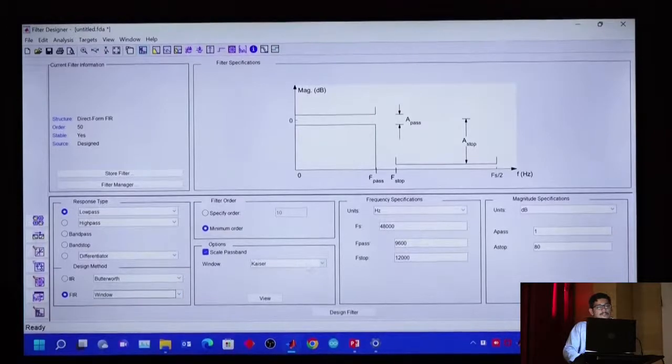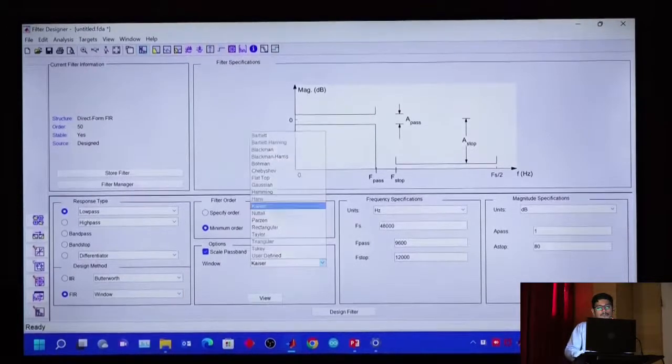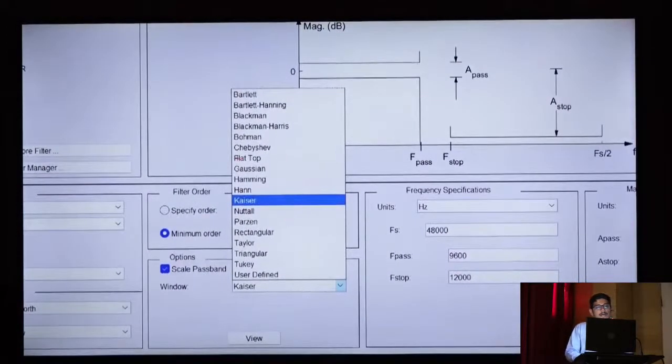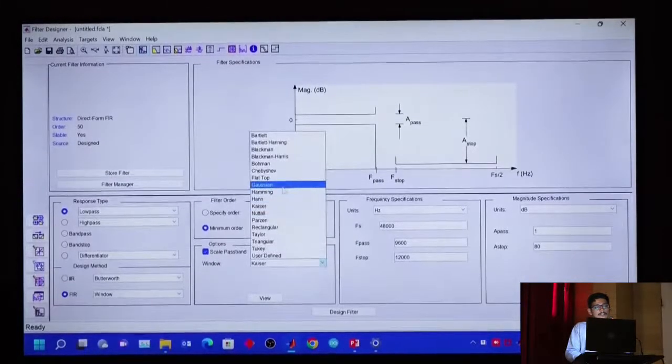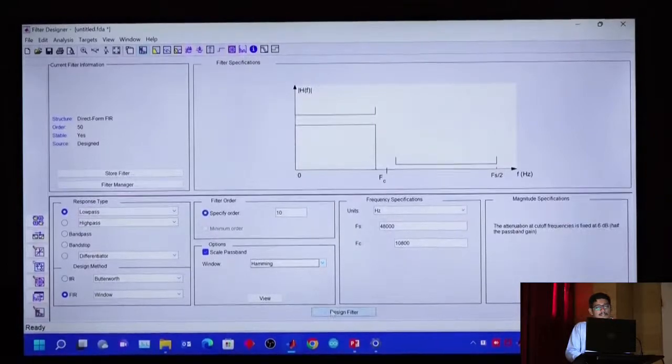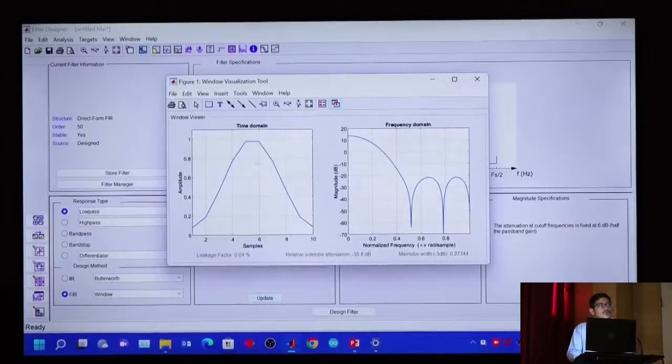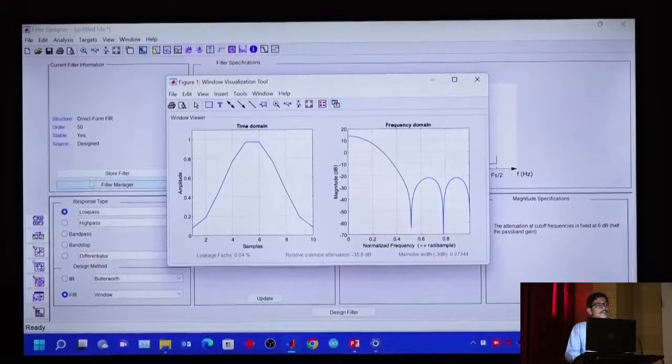It will again ask me what kind of filter you want inside Windows. So if I want the Hamming window filter, I'll just select this filter, and I'm selecting the cutoff frequency and the passband frequency, and at the end I can click on view filter, so I can visualize the filter. In this way I can develop the filter in a very fast manner.